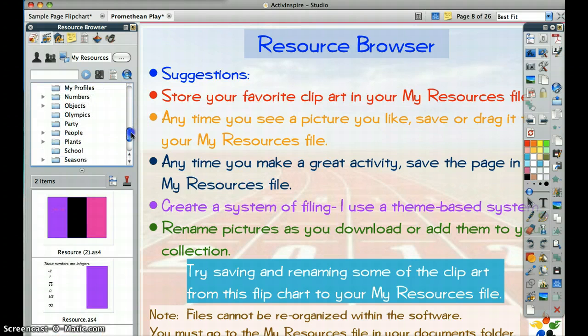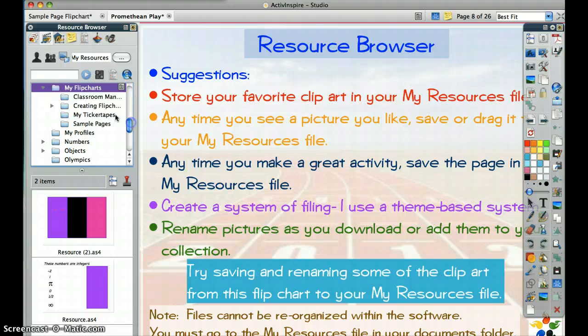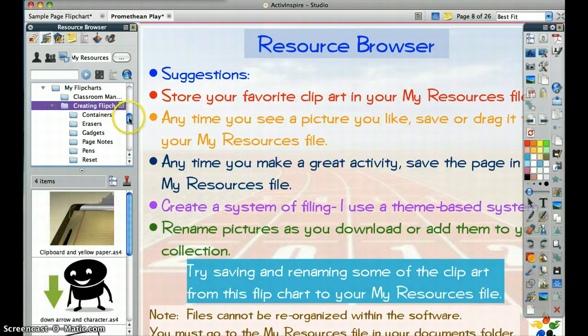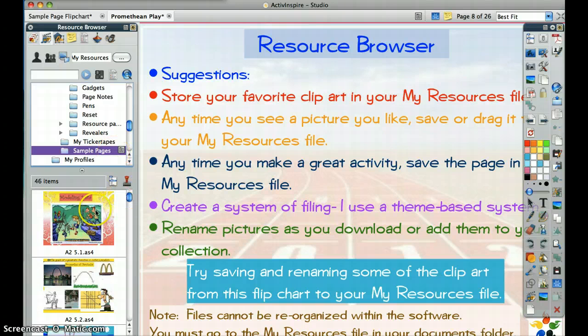And inside it, I have other folders. One's called Creating Flip Charts and Sample Pages. Now, you don't have to embed it so deeply, but that's just where mine is. You'll notice that I have saved 46 pages. Now to save a page, let me show you how to do that.